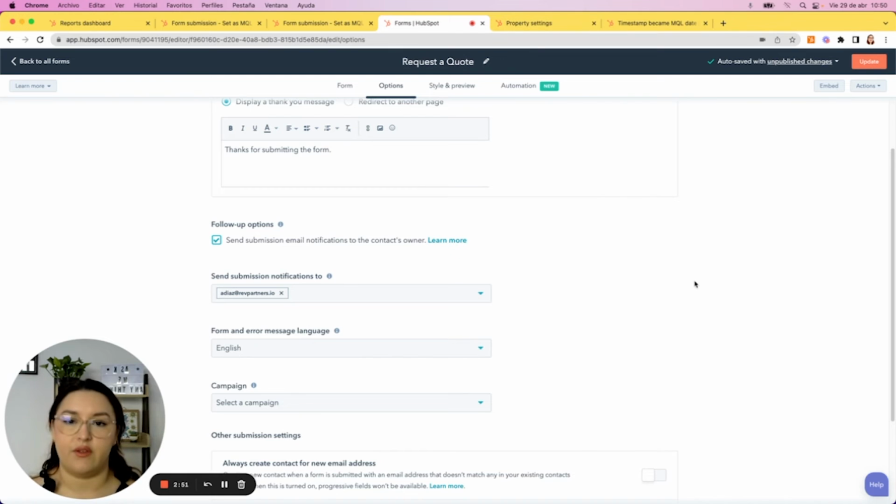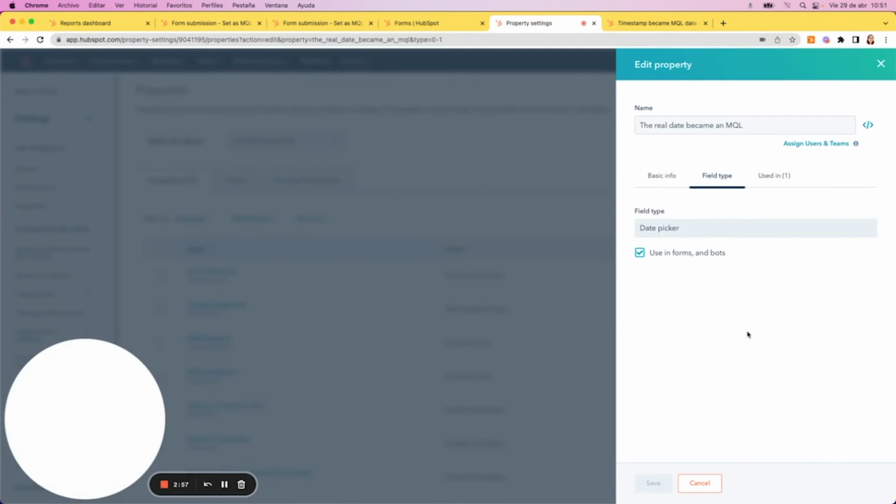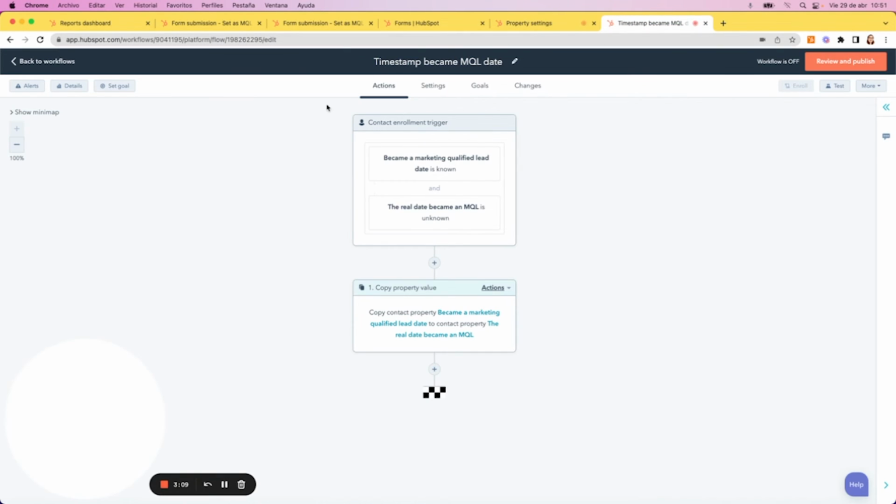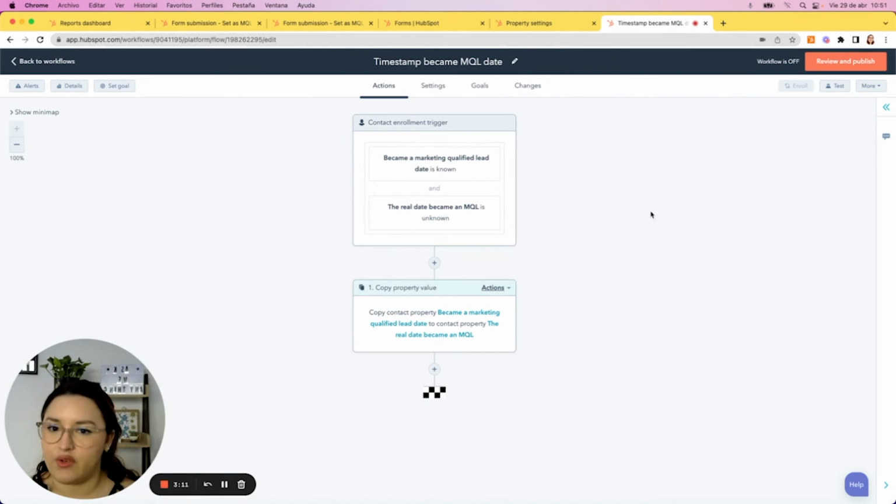If for some reason this is very necessary in your process, that's okay. But what I suggest is that you can create a custom property like this one. So I named it the real date became a marketing qualified lead, and you can create it as a date picker. So what you're going to do is create another workflow where you filter by the became a marketing qualified lead date known, and the property that you created is unknown.